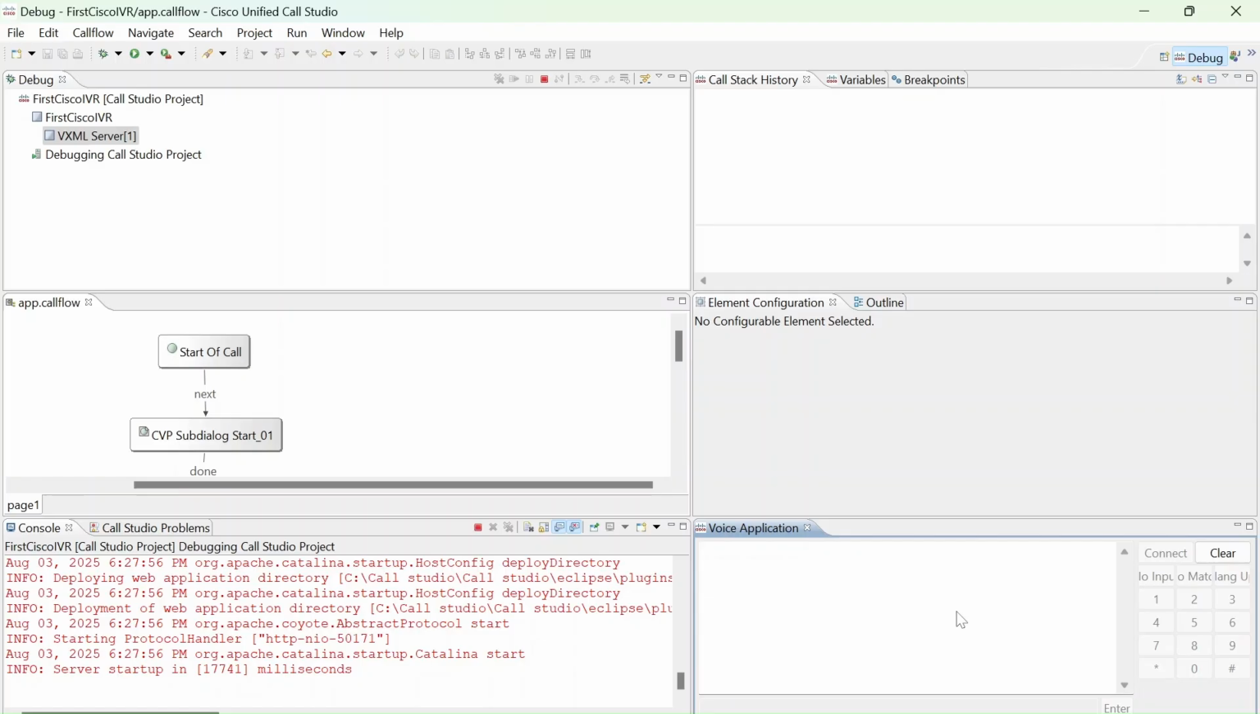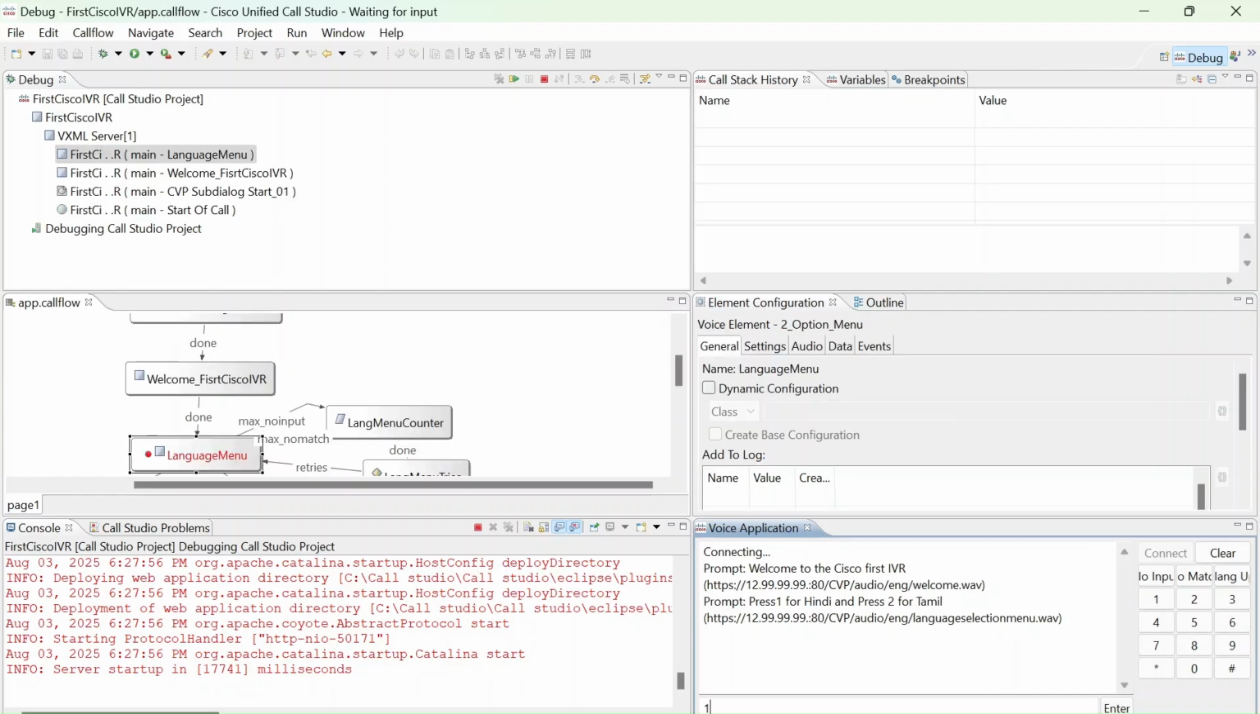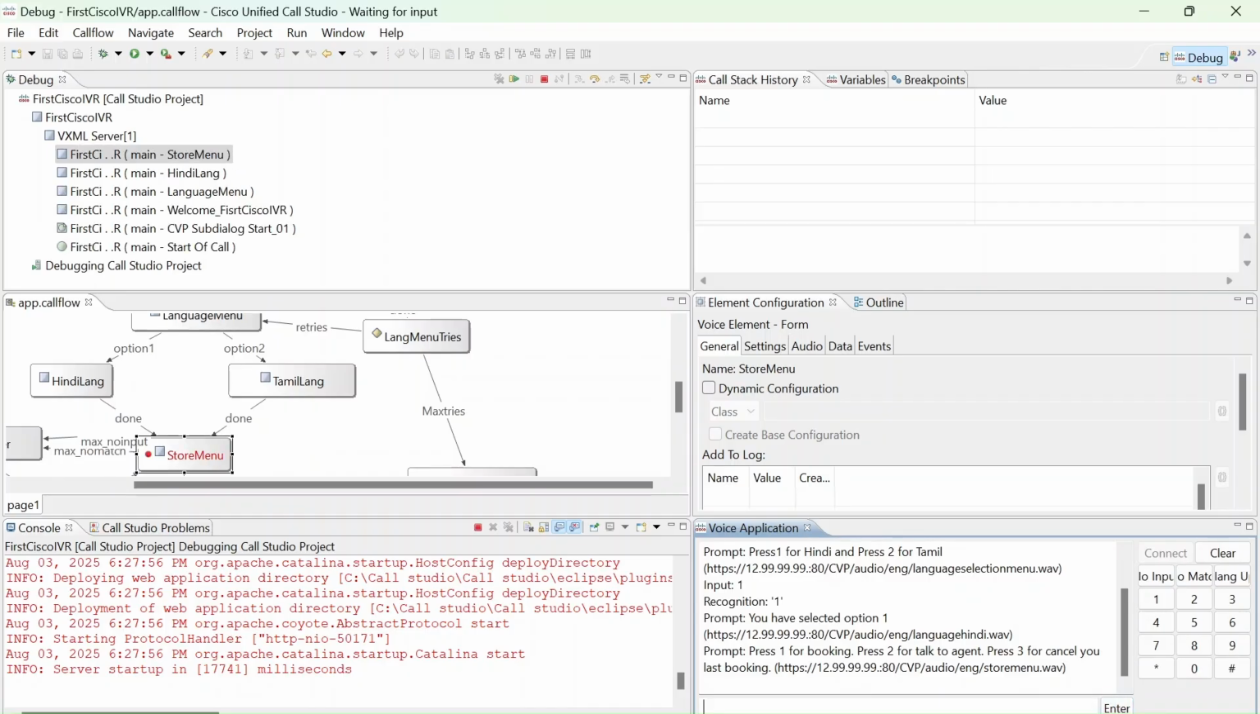As soon as we click connect, it will play our language menu. Now it is saying press 1 for Hindi, press 2 for Tamil. You will press 1 for the option. If you see, it has gone to our form element store menu. Now it is saying press 1 for booking, press 2 to talk to agent, press 3 to cancel your last booking. So we'll test that. Now I'll press 8.